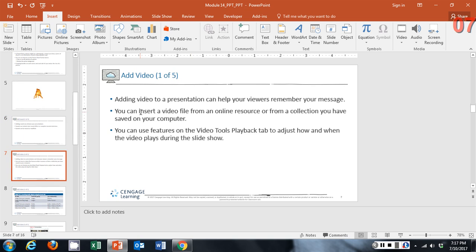Alright, let's see. Adding video, very similar. If we wanted to add video, you can embed a video file from your computer or from an online resource into your presentation, and then you can use the features on the Video Tools Playback tab to adjust how and when the video plays during a slideshow.